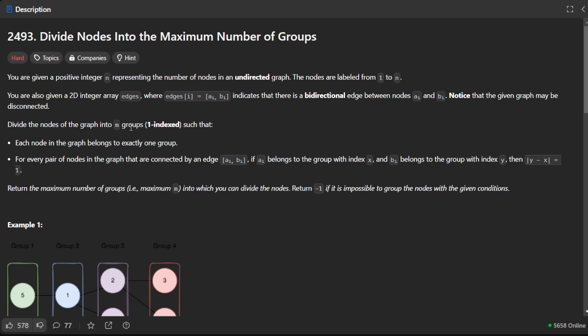Divide the nodes of the graph into m groups, one indexed, such that each node in the graph belongs to exactly one group. For every pair of nodes in the graph that are connected by an edge ai bi, if ai belongs to the group with index x and bi belongs to the group with index y, then the absolute difference between x and y is equal to 1. Return the maximum number of groups, that is maximum m, into which you can divide the nodes. Return -1 if it is impossible to group the nodes with the given conditions.